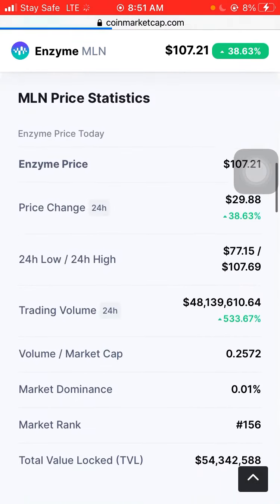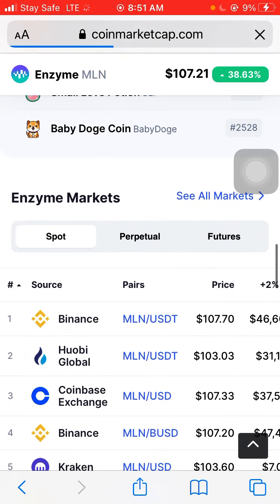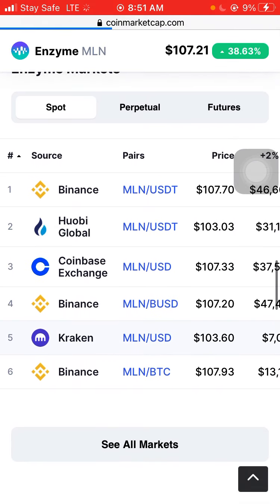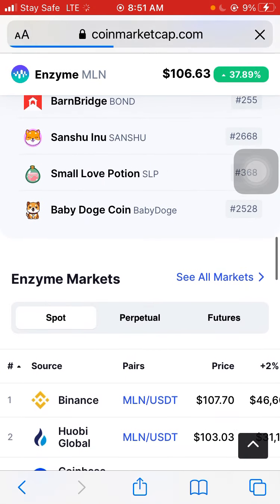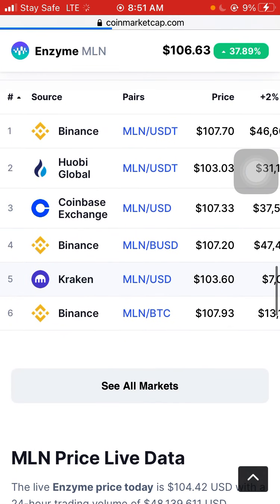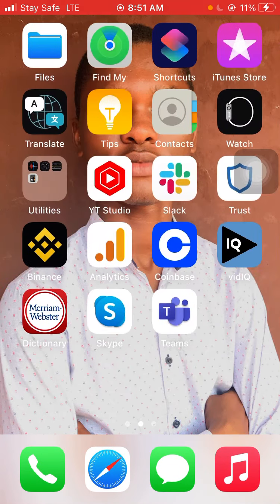Once you've checked the info and you've confirmed that you really want to purchase the coin, what you need to do is to use your favorite exchange to buy the coin. For my own case, I'll be using Binance for this particular tutorial. It's just the same thing on the other platforms too, but let me just show you guys how to go about it on Binance. So come over to your Binance wallet, open your Binance.